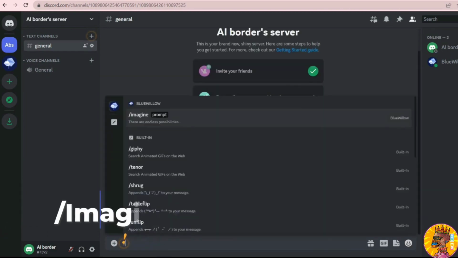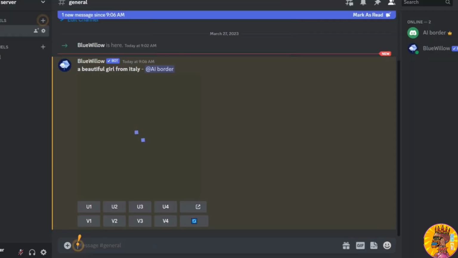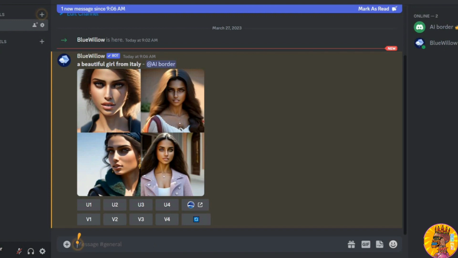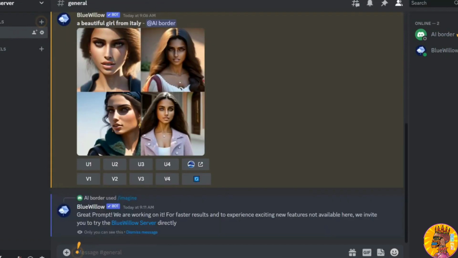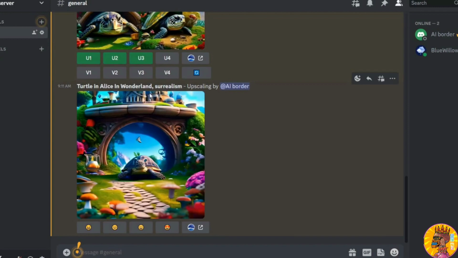To send a prompt, first type a slash and then type imagine, so that the prompt box is displayed for you. You can create as many images as you want. No one else will have access to this server and this server is exclusively for you. As you can see, this AI tool will create 4 images for you for each prompt.